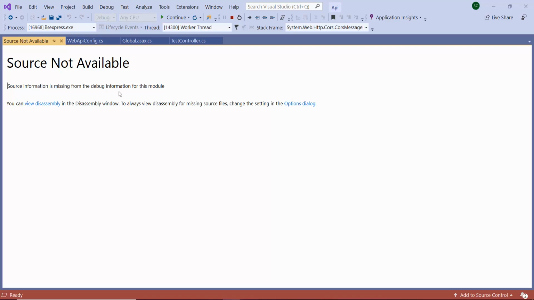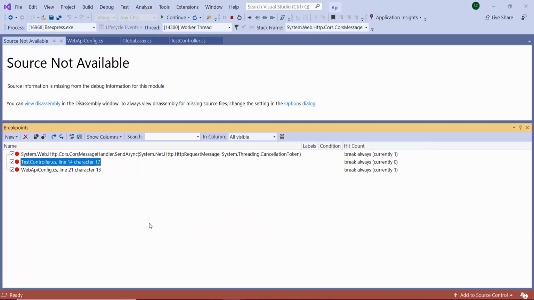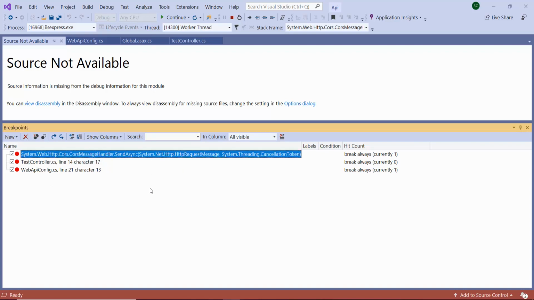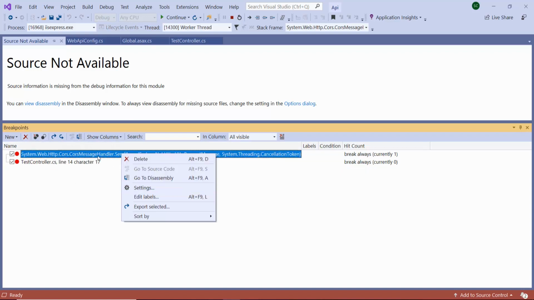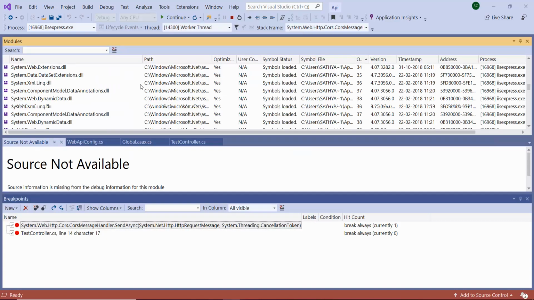Now this is suggestive of the fact that it's actually on the Send method, but you can double check that by going to the breakpoints window, and you see right now, where is the breakpoint? Is it on this guy? Where is it exactly? This should have been bold if it was over here, but to double check, I can remove these breakpoints. I'll remove this one. Let's just look at the modules window.